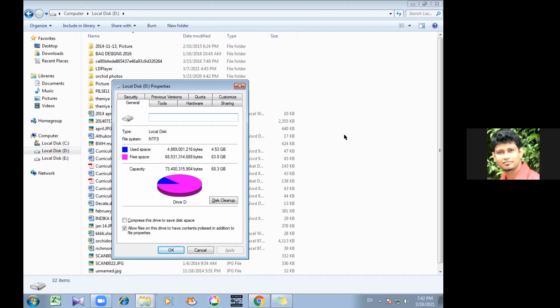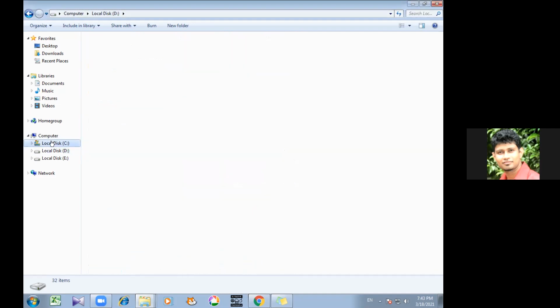So inside that drive, you can see, okay, just go to C drive and right click on the Windows folder and see properties.